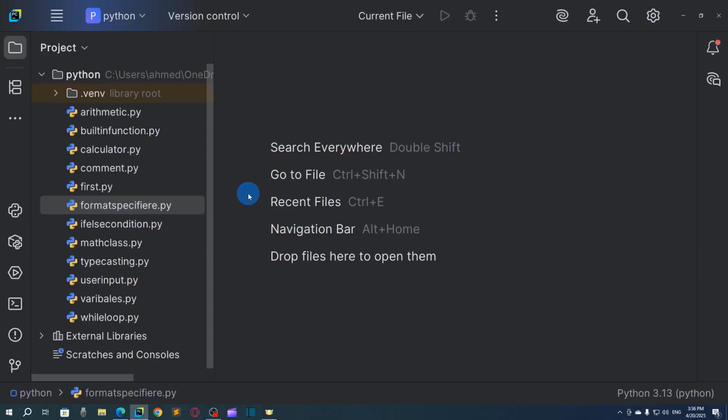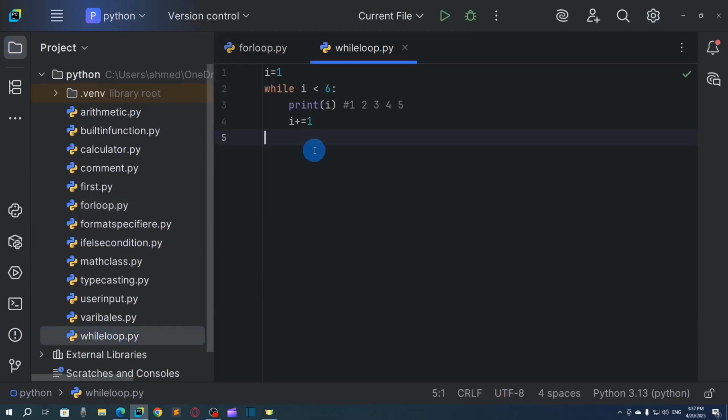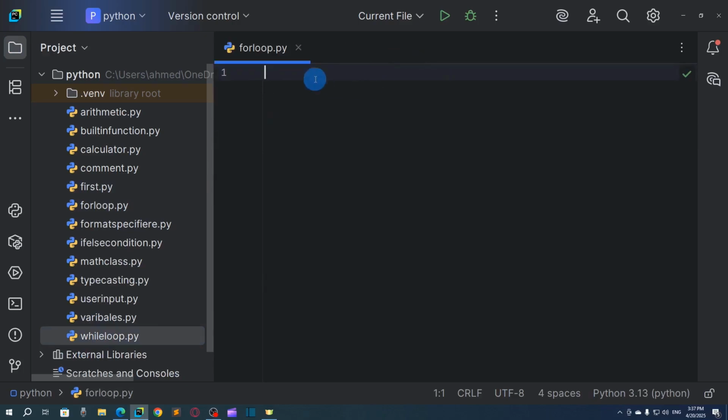Hello everyone, welcome back to another video. In this video I'm going to talk about the for loop. So in our while loop, we have printed 1 to 6, right? Now let's say I want to print 1 to 6 in a for loop.